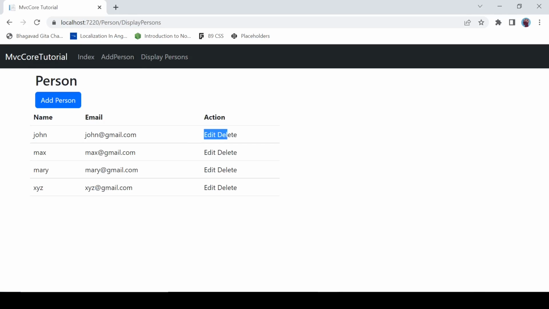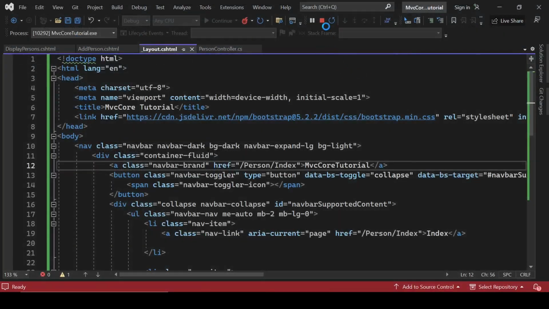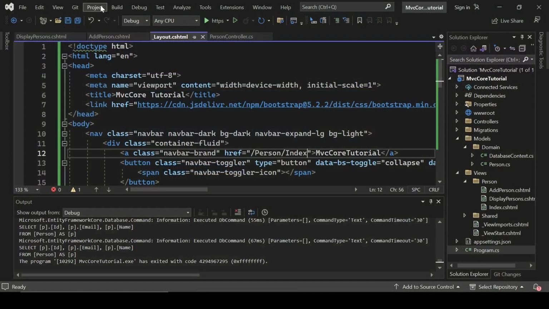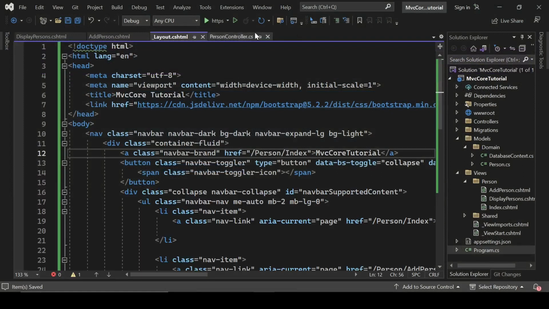Now let's add this edit and delete functionality. So I'm going to close this tab for now, and also this tab. We are not going to use bootstrap any further in this project.